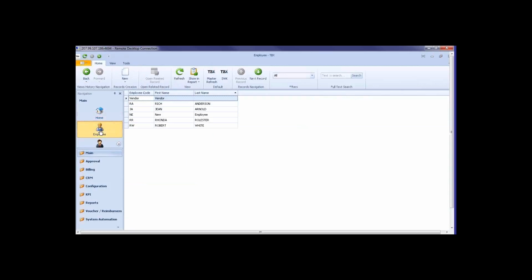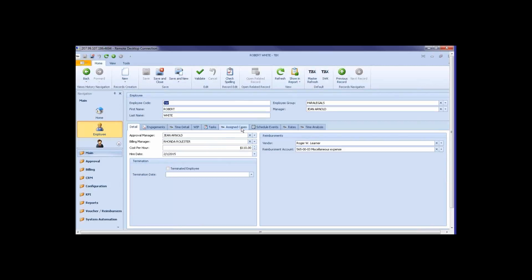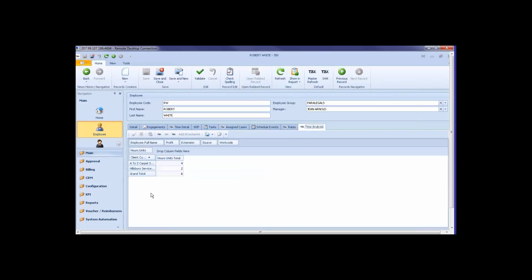Say you're a manager and you want to go in and drill into other employees. You have the same pivot table relative to time analysis, and you can get a tremendous amount of insight just by virtue of dragging and dropping a couple columns into places.